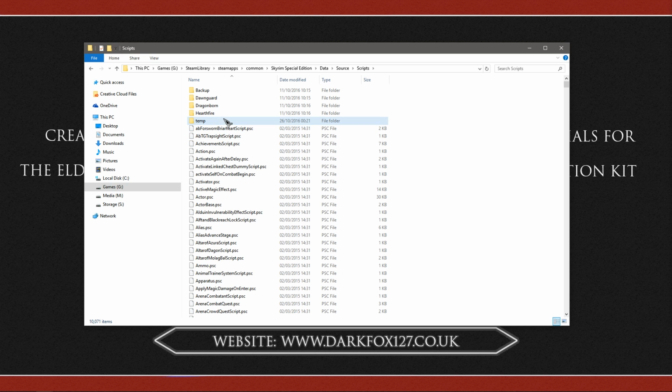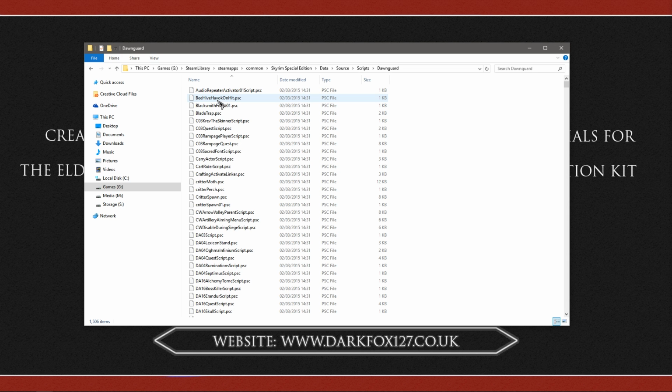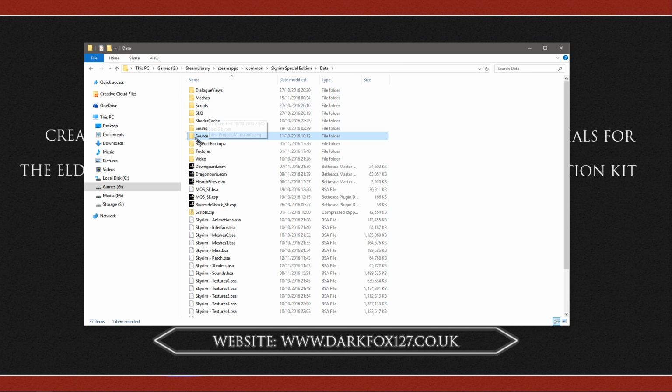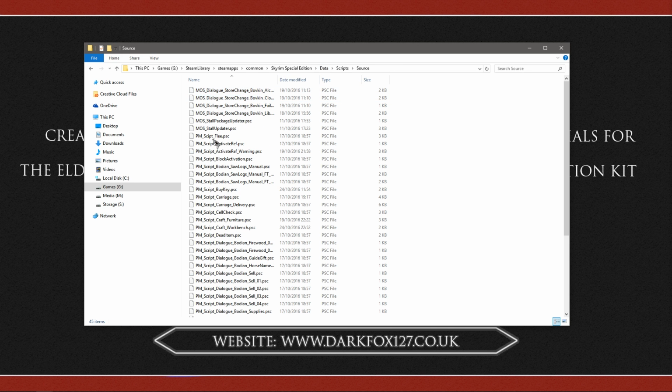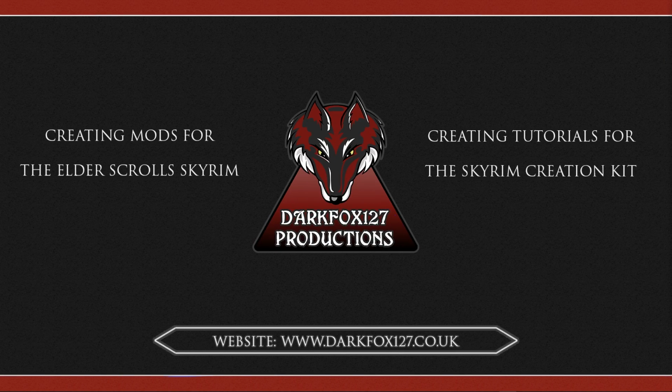But one thing to note that was the same with the old creation kit is that if you want to access the source scripts for any of the DLCs, you're going to have to go in there and drag and drop these into the correct location, which is data, scripts, and source, if you want to read those within the creation kit. So keep that in mind.